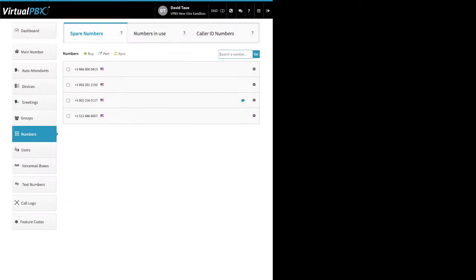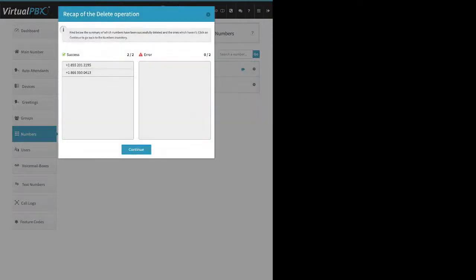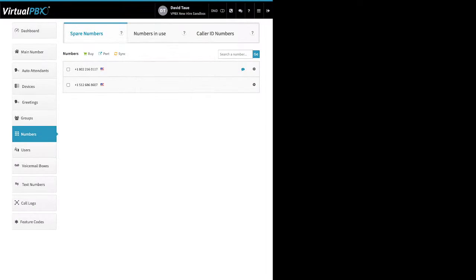Spare numbers, this shows you the numbers that you're not currently using. So if you want to remove a number from your account, click on the box in front of it. And then you have the option to delete will show up here at the top. You click delete, you confirm the deletion, and then now the numbers are removed. You can buy numbers, right, which would add more spare numbers to your account.